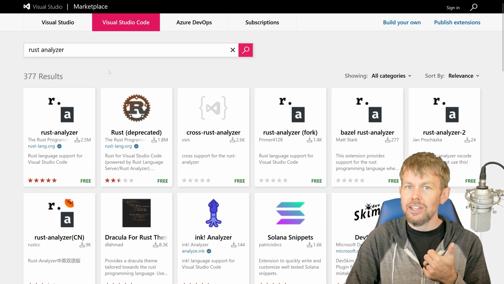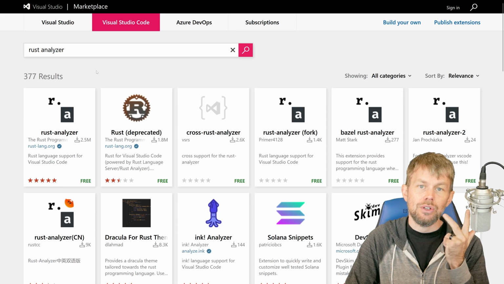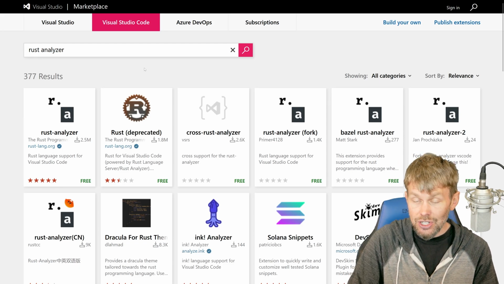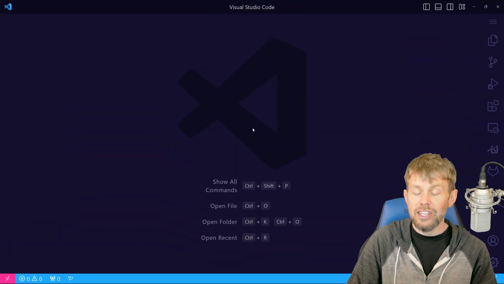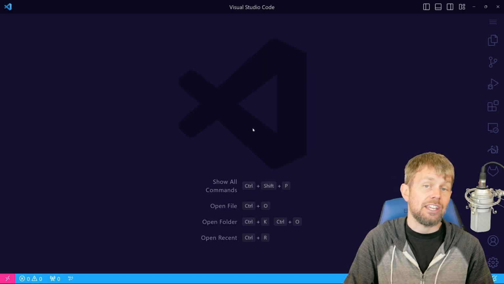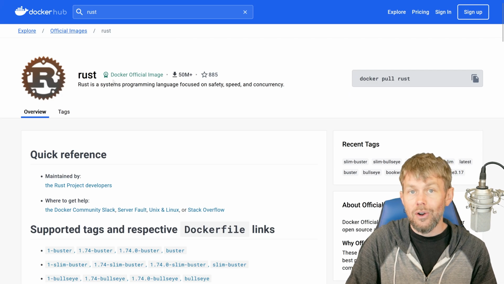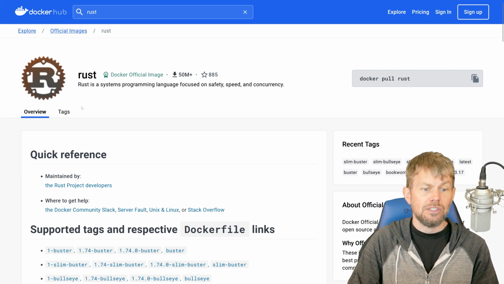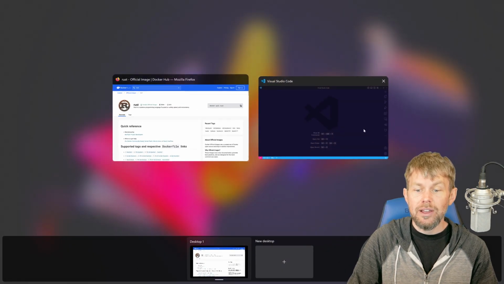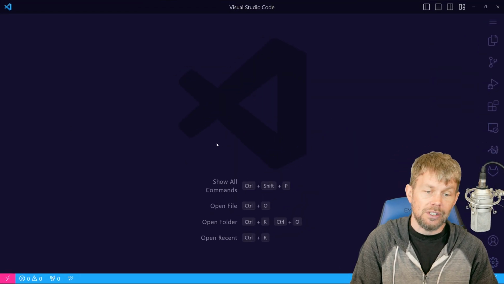So make sure that you install Docker Desktop, install Visual Studio Code, install the Dev Containers extension for VS Code, and then we can actually go ahead and spin up a containerized environment, again, using the official Rust image over on the Docker Hub. So we're going to spin up a container using this base image, and then we'll connect to it from our Microsoft Visual Studio Code environment.